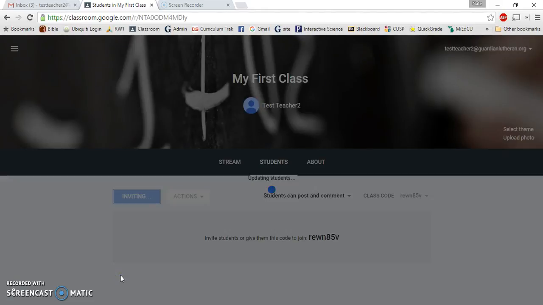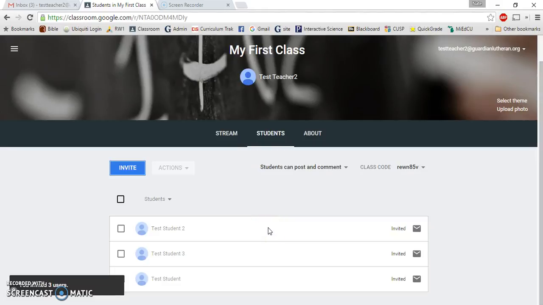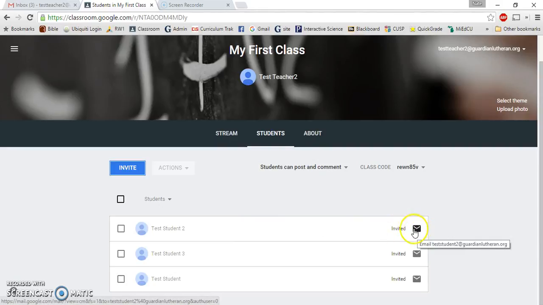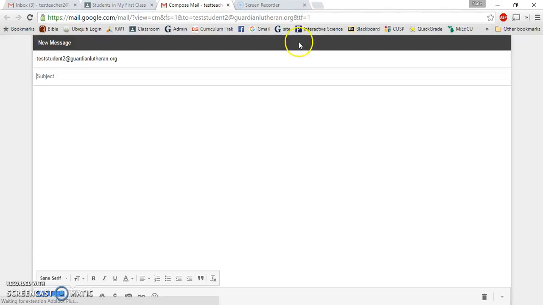And what this does is it sends an invitation to their inbox to join the class. There currently isn't a direct add function, so they're going to have to accept that invitation before they can start working in the class. You can also interact with students through email, through Google Classroom by hitting the email icon, and it will open up your inbox and a message.